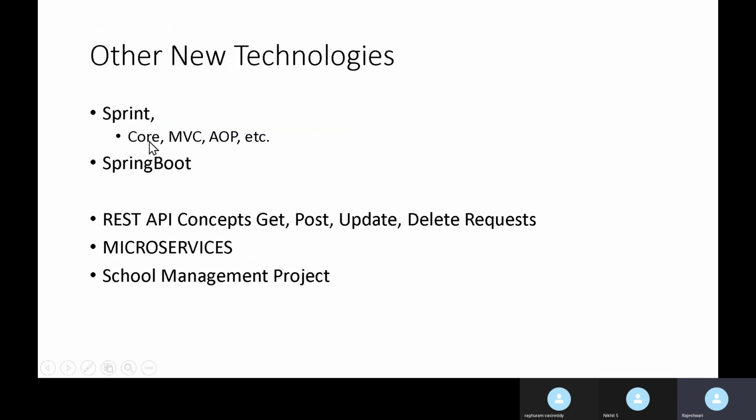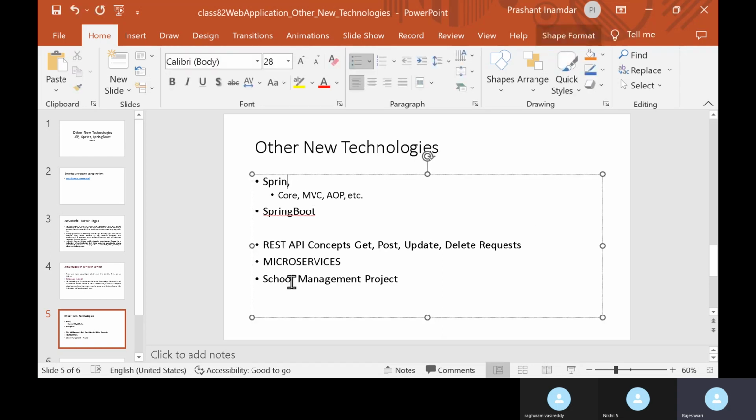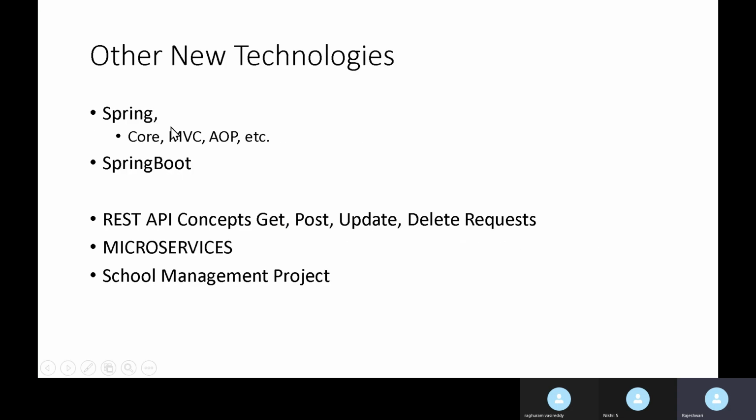In Spring we have Spring Core, Spring MVC, Spring AOP, all those different parts. We will be learning them as part of the Spring framework. Spring Boot is another new technology, and it is an extension of the Spring framework with a lot of things ready-made for you. In Spring you have to do all the configuration, but they have eliminated those steps in Spring Boot. Everything is ready-made. This is like going to a mall and buying the dress, whereas this is like going to the tailor and buying the dress.